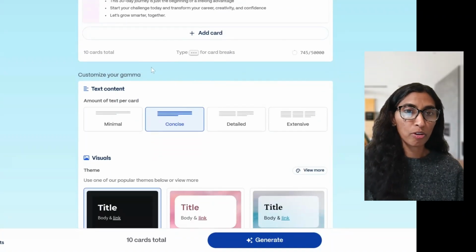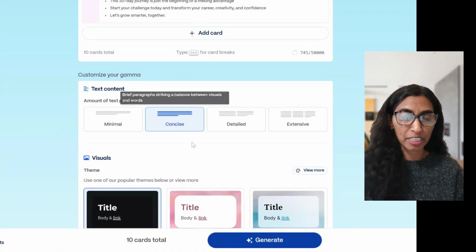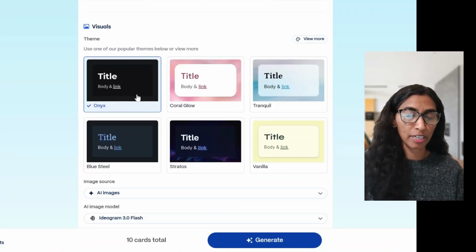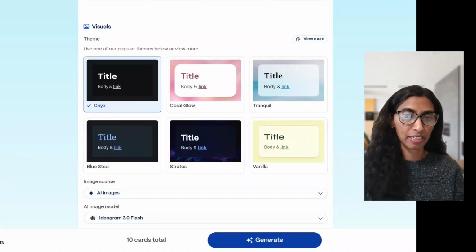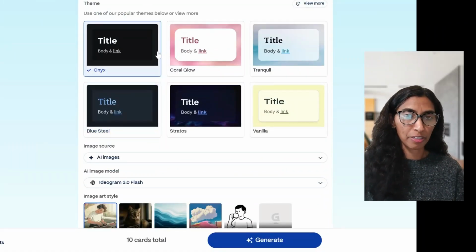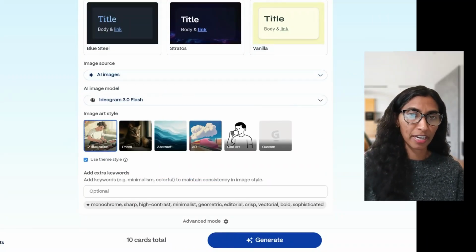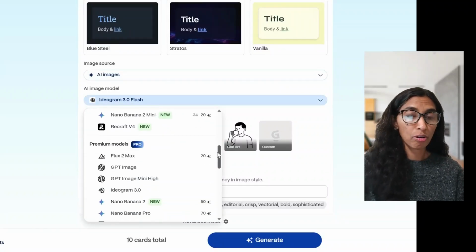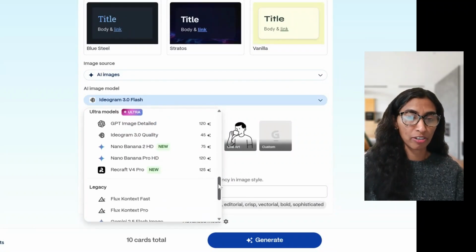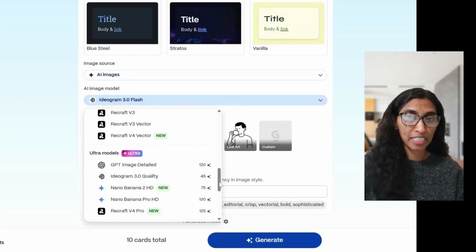And let's explore more. Customize your Gamma. What kind of text do we want? Well, presentations have to be concise. Let's pick the theme as Onyx. Again, we can always change the template even after it is created. For now, let's just go with Onyx. AI images: it's going to use images in the presentation just to keep it more engaging. It uses all the top available image generator models. It has Nano Banana Pro, GPT image, everything.